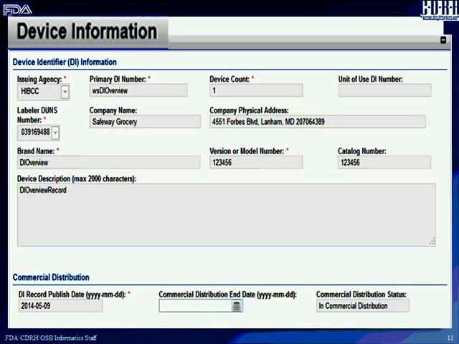This basically allows you, the labeler, to specify when a record can be made publicly available. The commercial distribution end date is when you let us know that the device is no longer being commercially distributed, and this status is auto-populated based on the date. If there is no date, we are going to status this as in commercial distribution. If you put an end date, then on that end date, the status will change to not in commercial distribution.